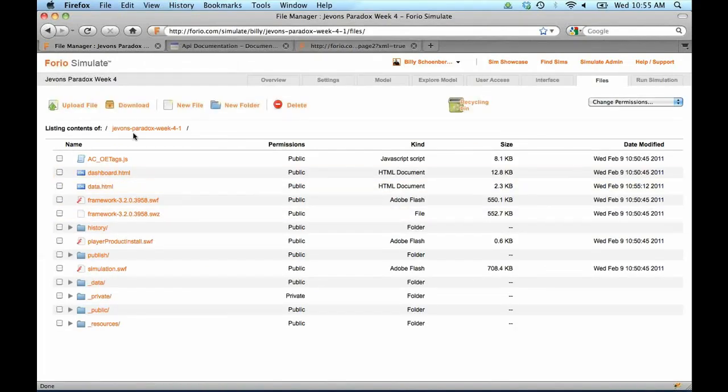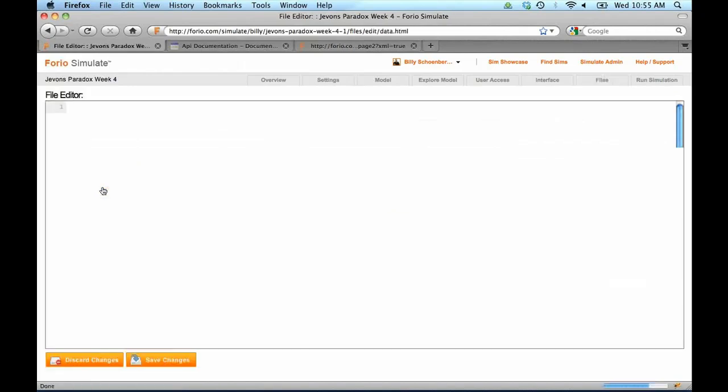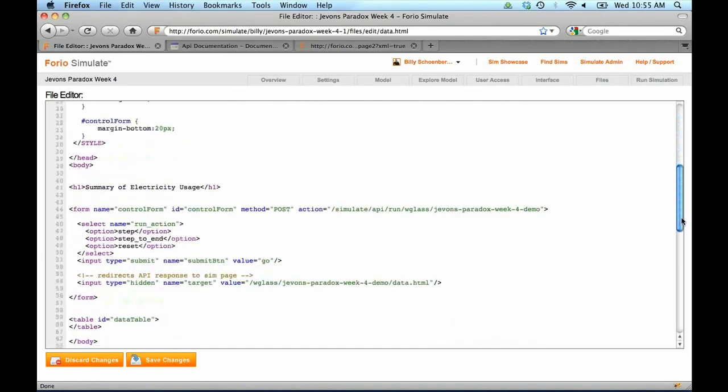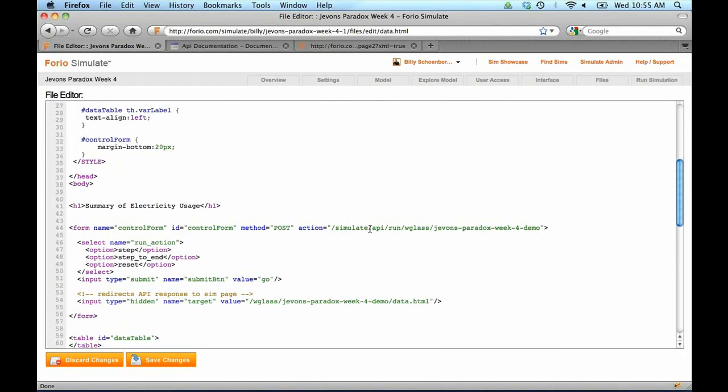And then what we need to do is edit it a little bit to tell this file where our simulation is. So I can just click on the file within the file manager, and I get this nice editor, which allows me to quickly change some of the parameters inside of this file. So we can see here that this simulation right now is hooked up to a simulation done by the user Will Glass. And what we actually want to do is hook it up to our simulation over here done by me. So Billy, and then Jevon's Paradox, week 4-1.